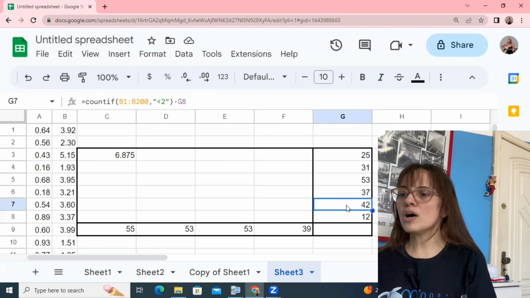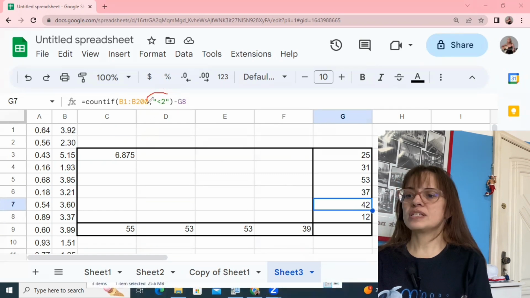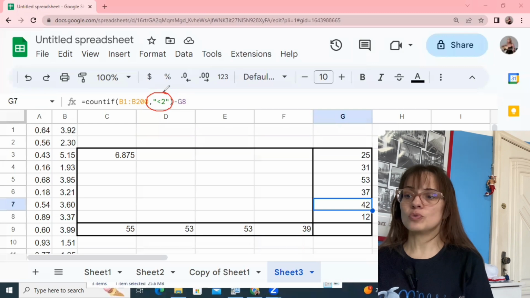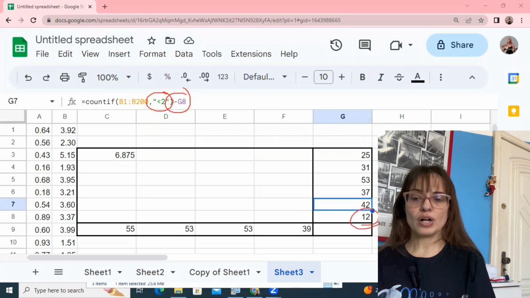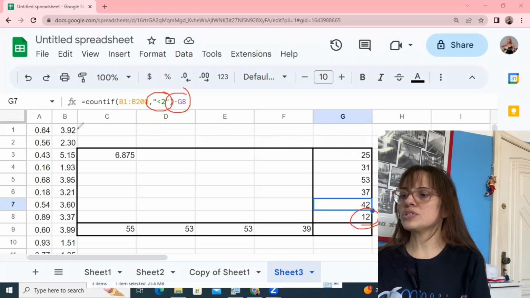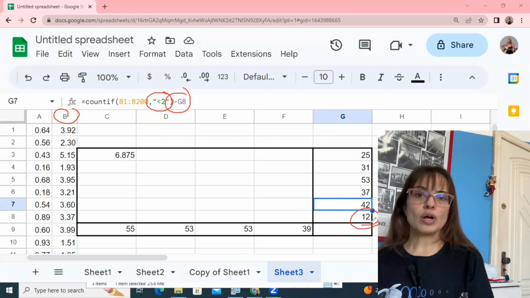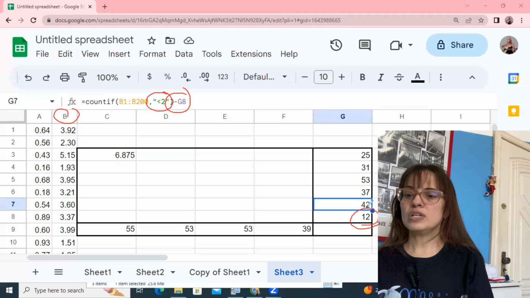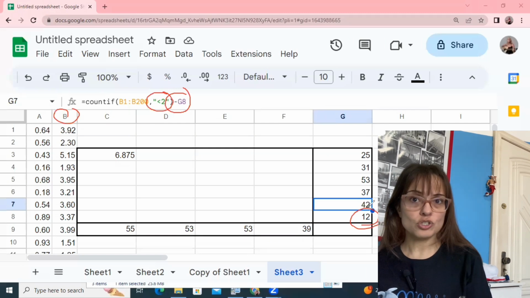So in the cell right above it, I did the same thing, but asking for how many cells are less than 2 instead of less than 1. And just keeping in mind that this also includes the less than 1 that had just been counted, I am then subtracting cell G8, which was the 12 that we previously had. So in other words, for column B, out of the 200 numbers, 12 of them are less than 1, 54 of them are less than 2, which means that 42 are between 1 and 2, which is exactly what I want.